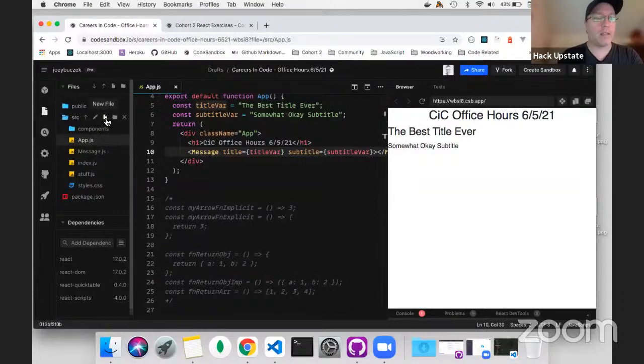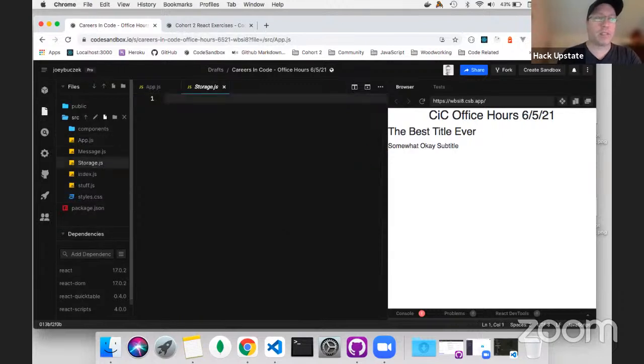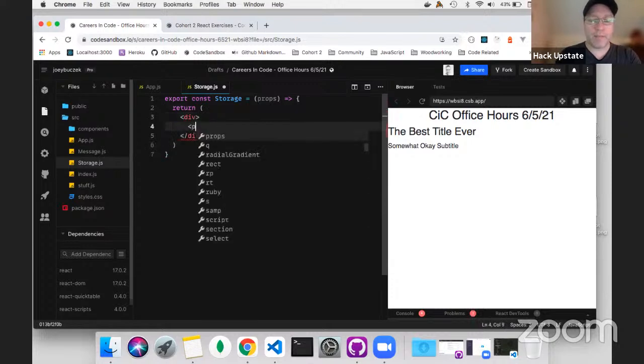Let's see. Let's call this, we'll just call it storage. This is going to store some values. Export storage. And we'll do props just so we can see the difference between the two. We're going to return some markup, and we'll have a p tag and another p tag.